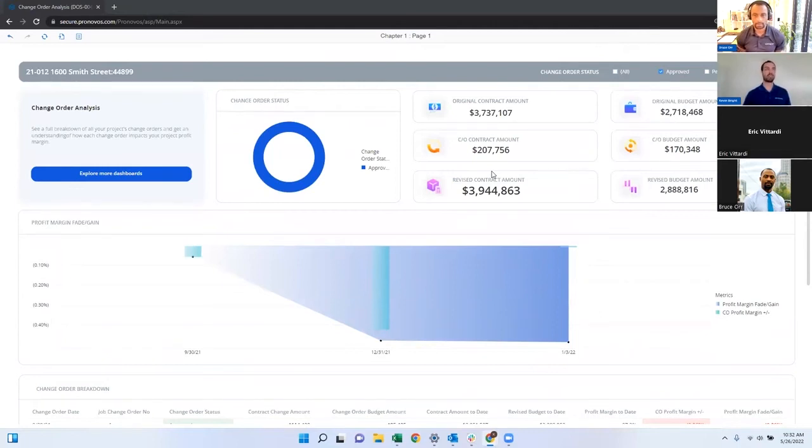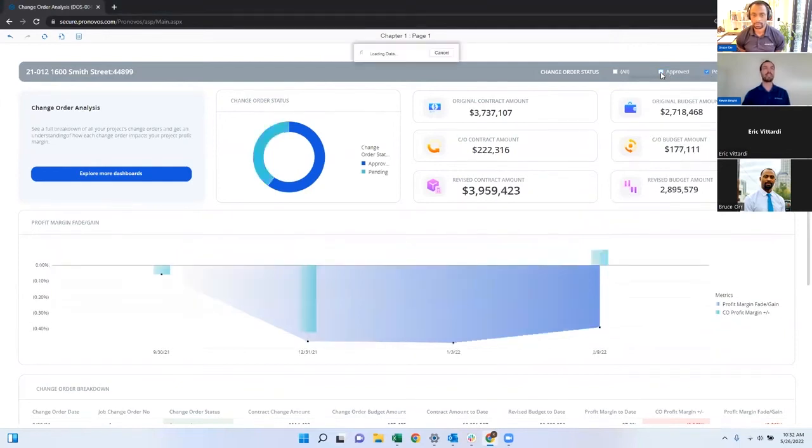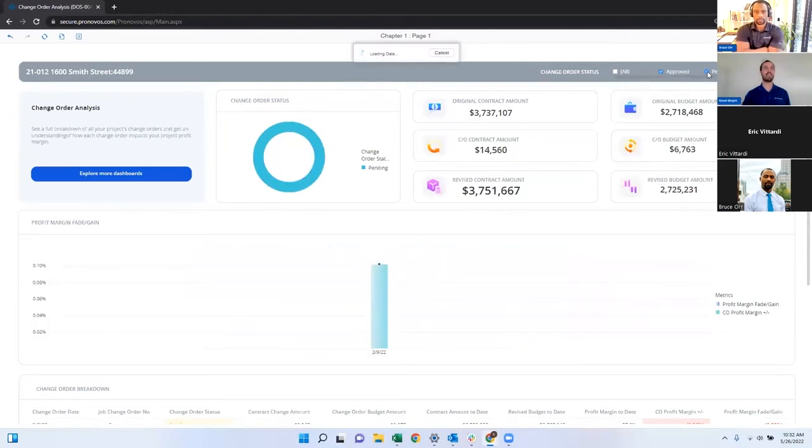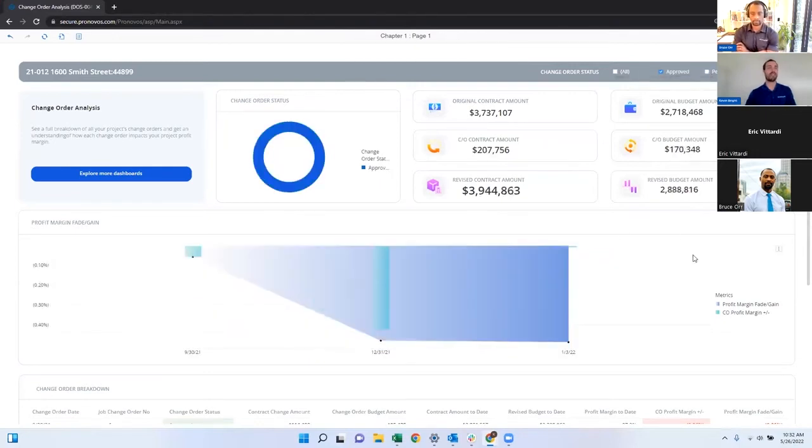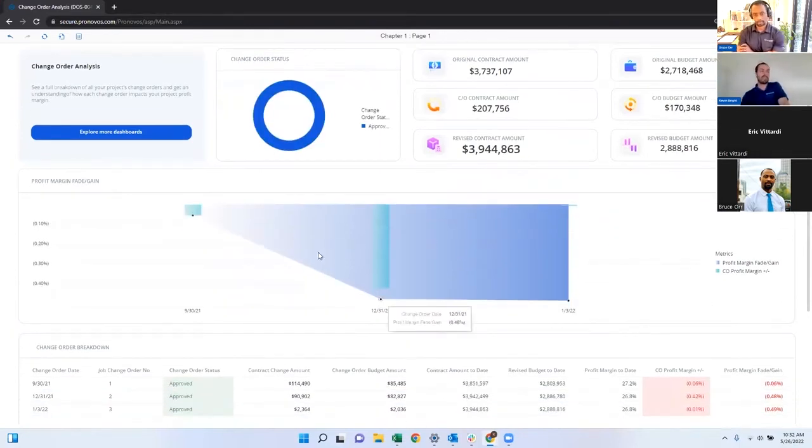So what this is doing, it's going to give you a list of all of your different change orders on the project. So I can see, all right, what's my original contract amount, original budget, my change order contract amount and budget, revised contract budget. I can filter on different statuses or just look at the approved ones. You can toggle things off or on. But what this timeline view is going to show is basically the dates that you're processing each change order. How did that impact your profit margin percentage over time?